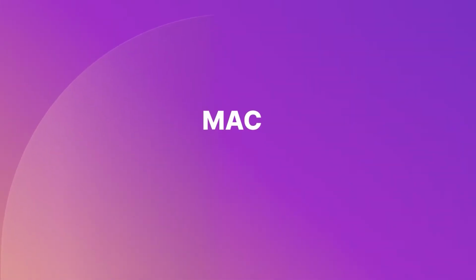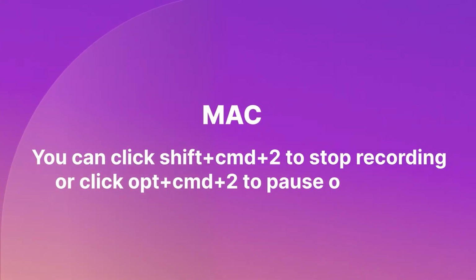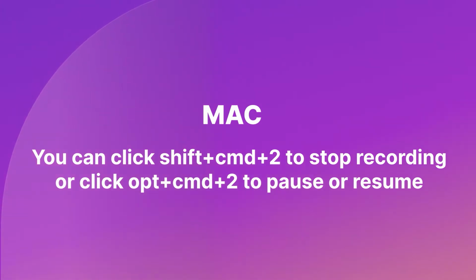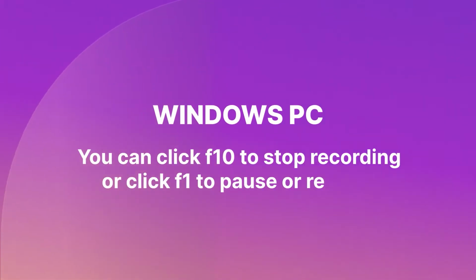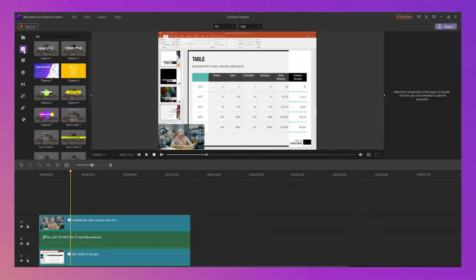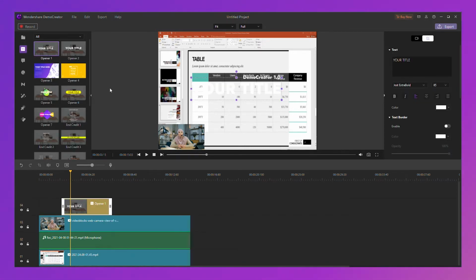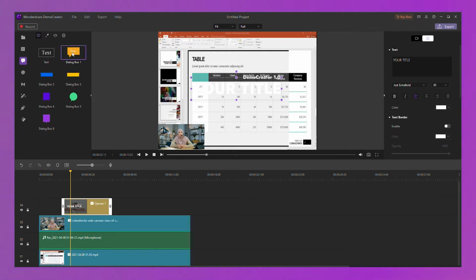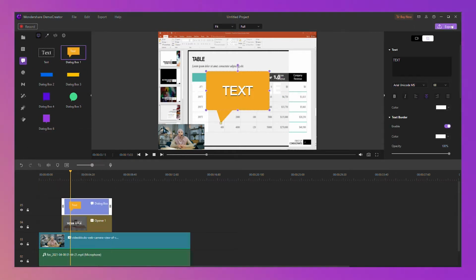Now, during recording, on a Mac, you can hit Shift Command 2 to stop recording, or click Option Command 2 to pause and resume. And on a Windows PC, you can click F10 to stop recording, or hit F1 to pause or resume. After the recording is finished, the screen and audio will be present directly in the DemoCreator video editor. You can edit it as you like, such as adding some captions or annotations, and then you can export it and share it.